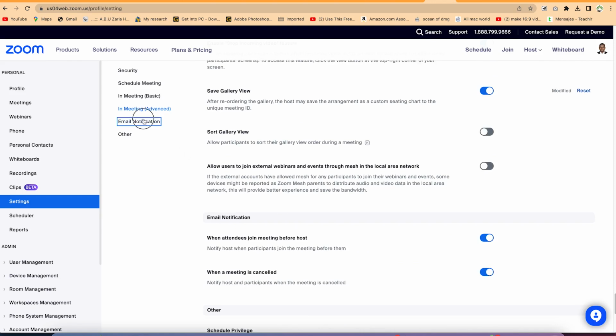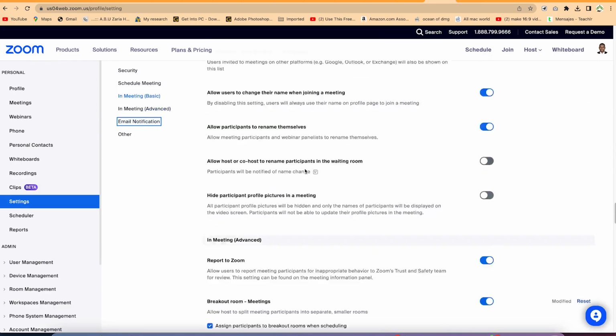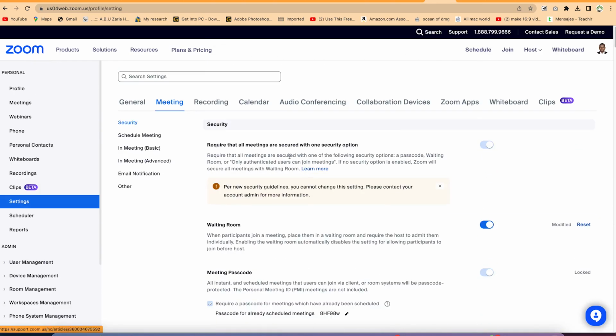And so many others. We have email notifications. How do you want to be notified when attendees join the meeting before you, or when a meeting is cancelled? You can enable all this and you'll be notified directly in your email, and you have other scheduled privileges over here. So this is about the key, very basic settings that you must pay attention to.